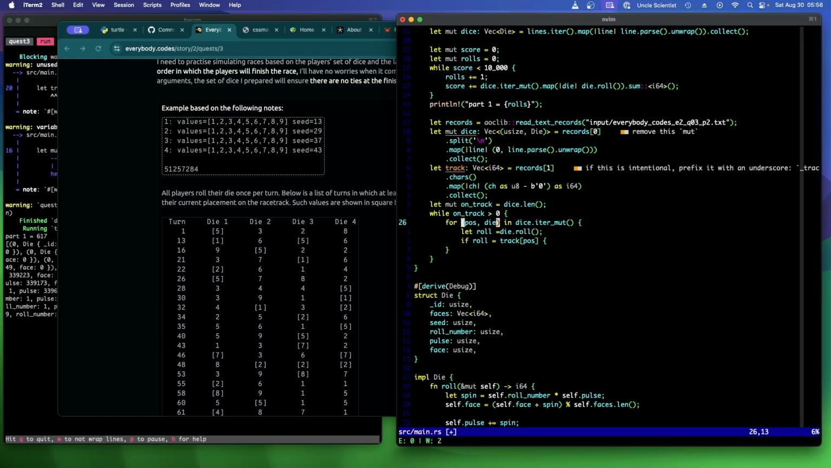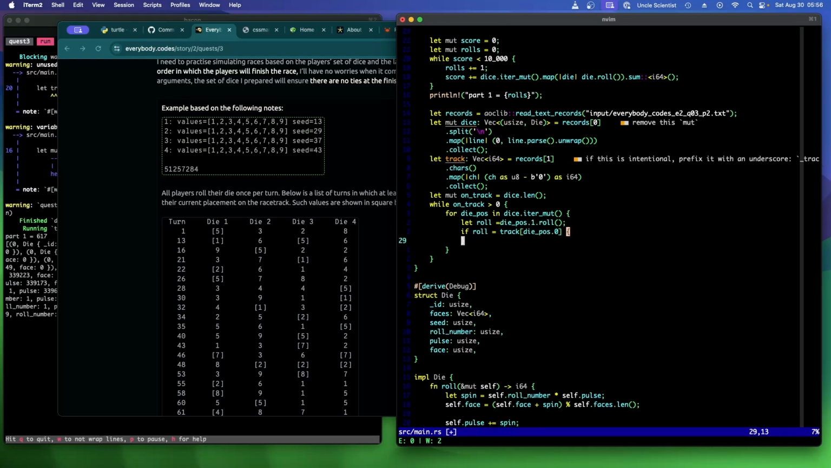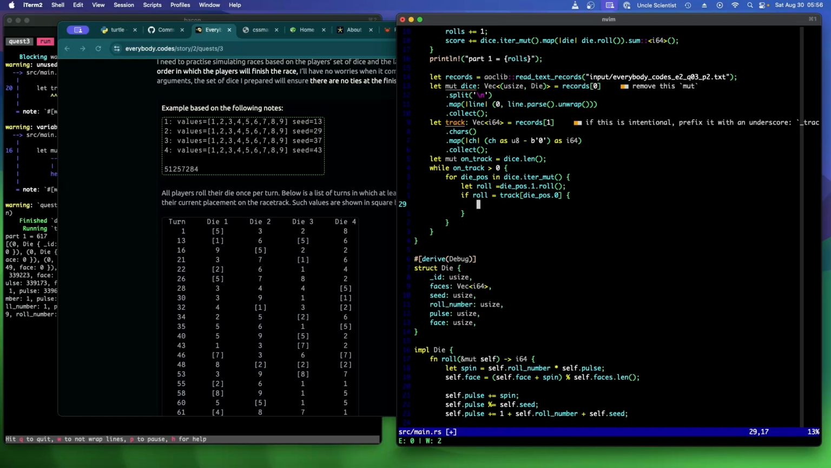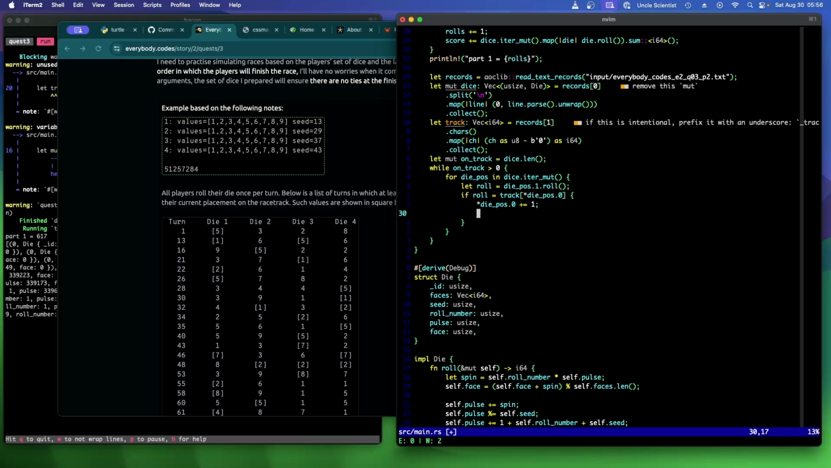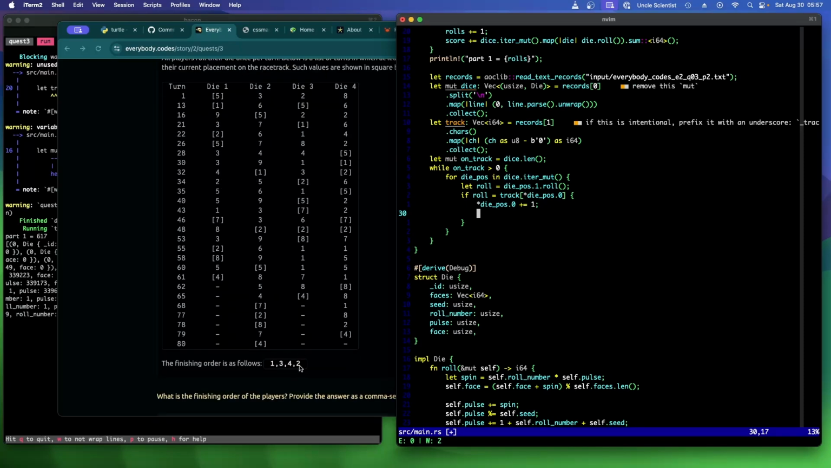Oh, yeah, I think I need to do this here. All right, die.0. So we'll say die.1 dot roll, and die.0. So die.0. There we go. Okay, now I think we can do it. If it's equal, then we want to increment the die position, or the die's position on track. We say die.0 plus equals 1. Is this a reference? It is. So I have to do that. I probably have to do that. Right? And then we can say if we're at the end of the track, we subtract 1 from on track. And we add ourselves to this list of finishing orders, which I forgot to set up.